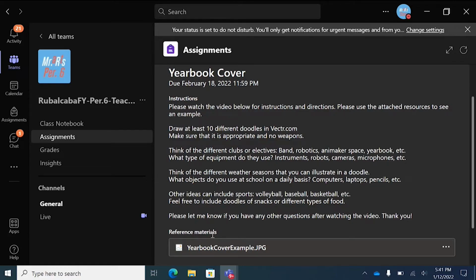You can look at this example down here for the type of style that we're going to create, but we're going to make doodles for this yearbook. You can think of different clubs or electives for some of your illustrations. So think of the different electives or clubs that we have here at school, like band, robotics, Animaker Space, Yearbook, and then also think about what type of equipment those electives use. The instruments, some of them are working on robots, cameras, microphones. You could also think of the different weather seasons that you can illustrate, right? The different weather seasons that we have throughout the year.